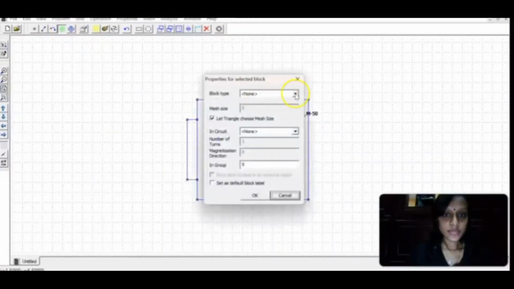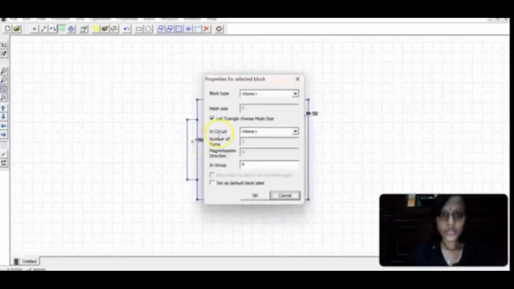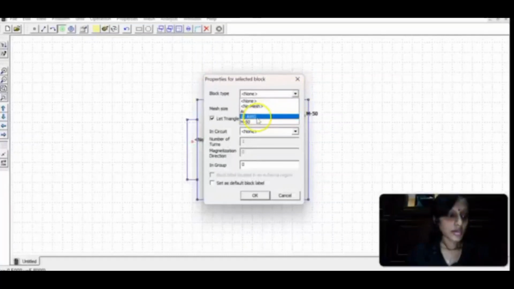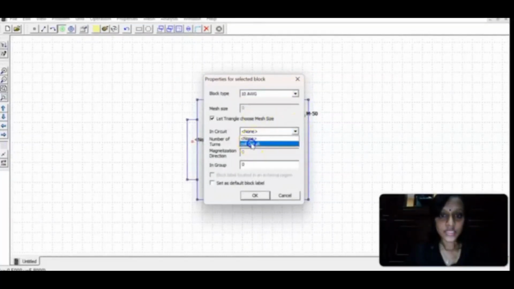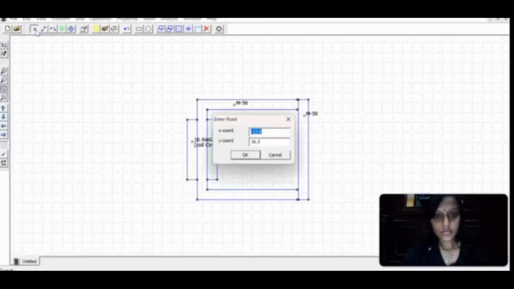Okay, so we choose the green button here for the coil, first for the right one, right click, space, here we choose 10 AWG, and circuit we choose coil circuit, turns is 500 based on our lab sheet. And for the left coil we do the same thing for the block type, and also the coil circuit, but for the number of turns it is -500.